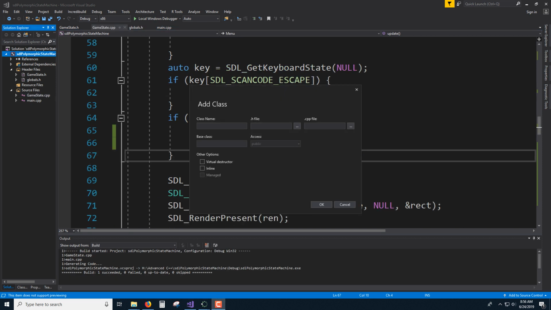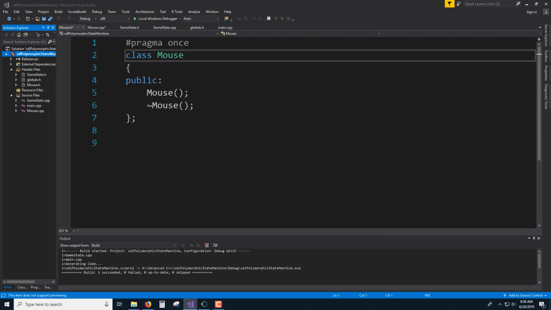Okay, we're going to create a mouse. We have a 50 by 50 mouse image. Now we're going to add a mouse class. Okay. Mouse is a standalone class. It's not going to be derived from anything.